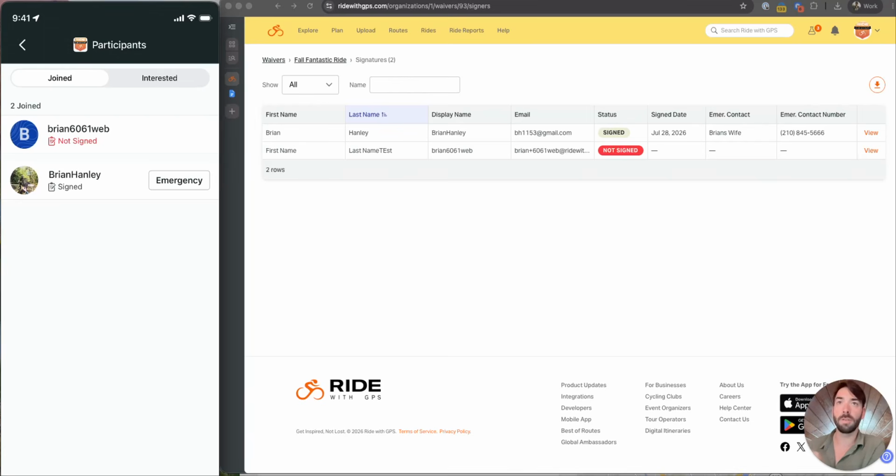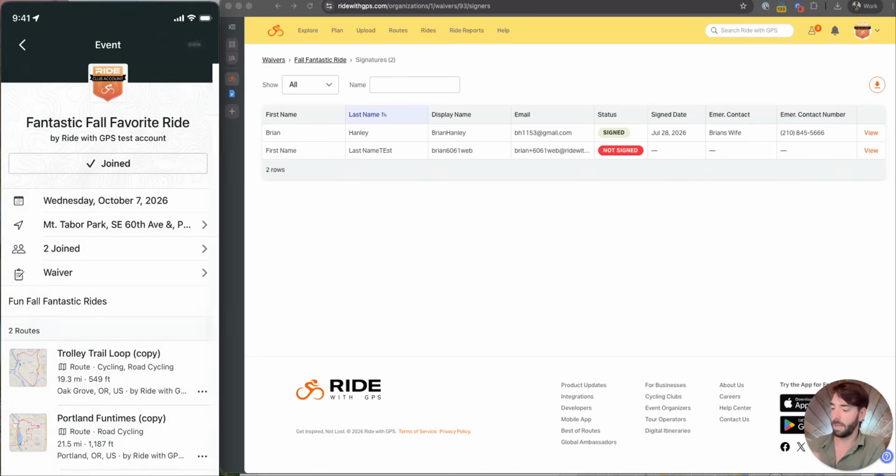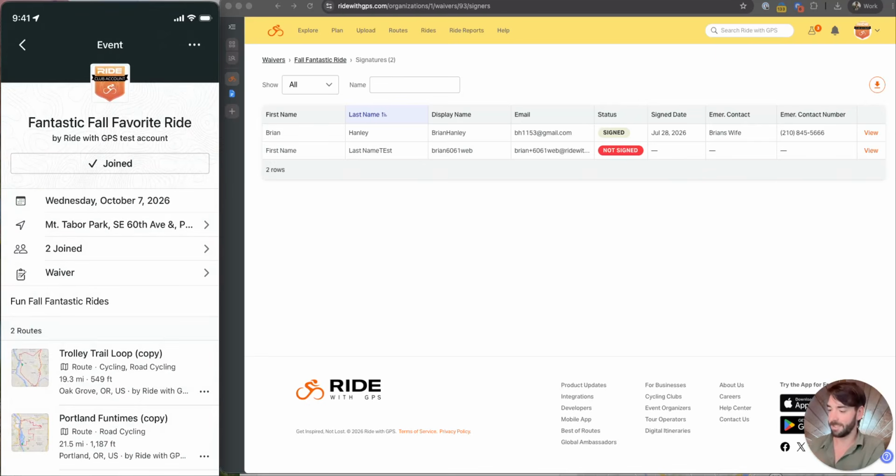We actually sort the participant list by not signed over signed. So you'll always see not signed at the top. It's a very easy way to see it that way. And then, yeah, it's pretty nice.